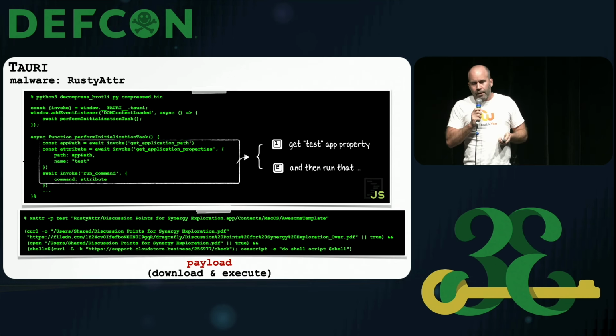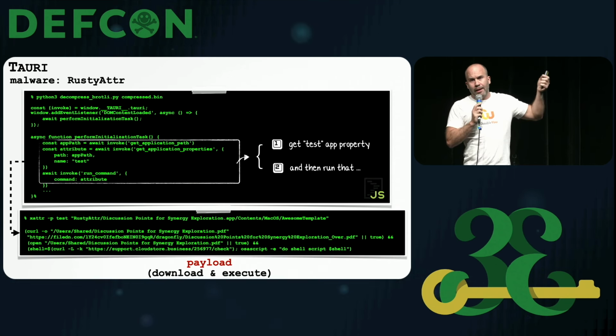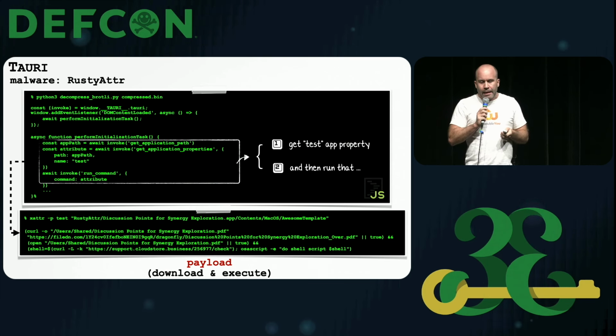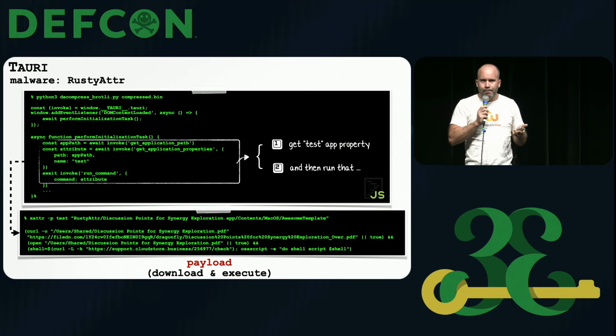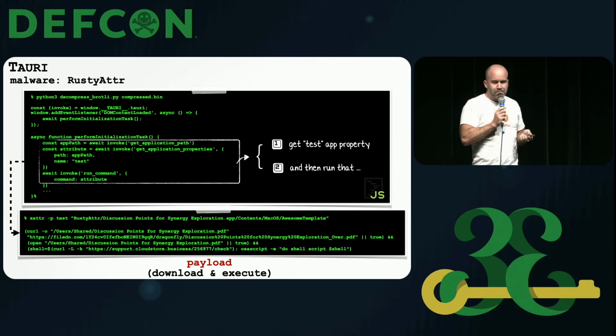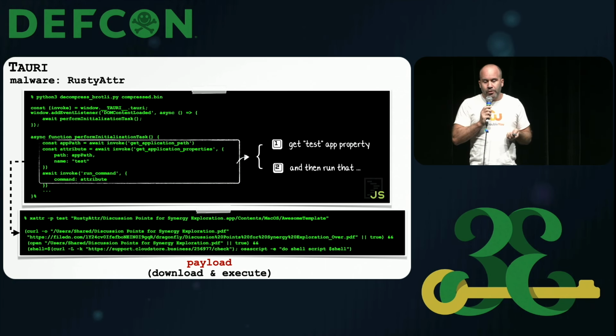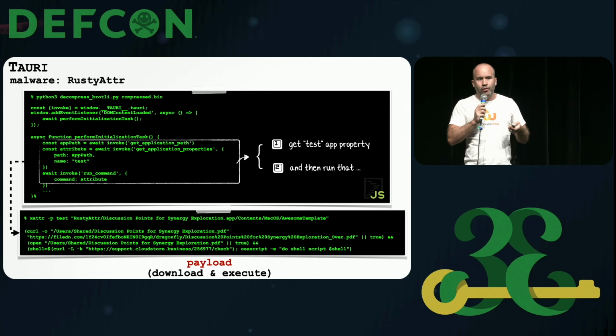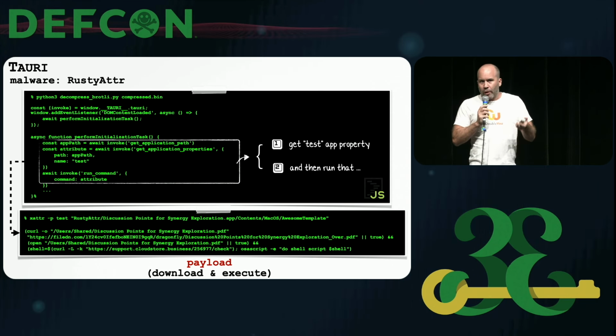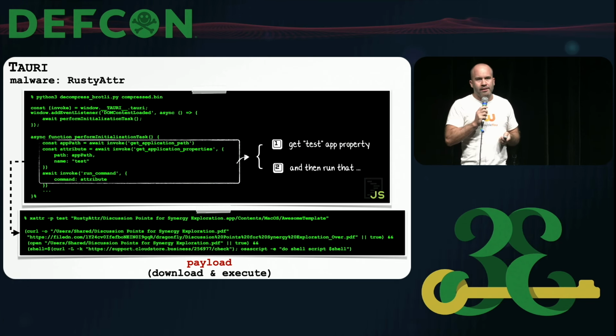If we point it at the binary that contains the embedded compressed scripts, it can extract and dump those out. On the slide, you can see I'm running this custom decompressor that ChatGPT nicely wrote for me. We can see that it is able to find and extract the embedded JavaScript. If we look closely at the JavaScript, we can see that it gets a test application property, and then whatever the value of that is, it executes. Interesting. Well, we can use the xattr command to dump that test attribute, and we can see it contains the download and execute payload of the malware. So again, this is great. This can support our continued analysis of this malware.